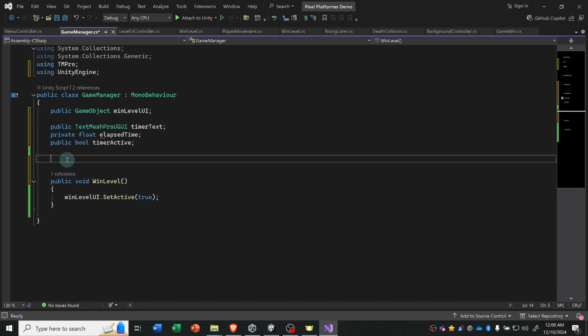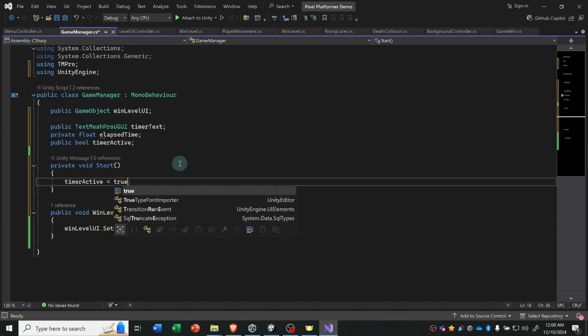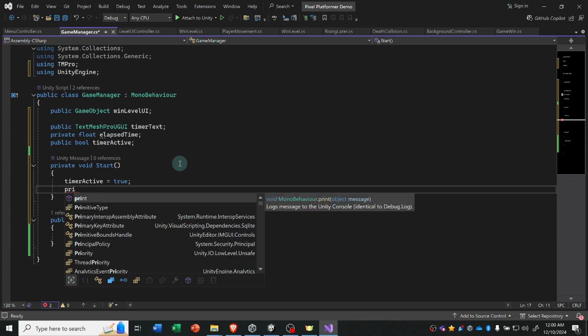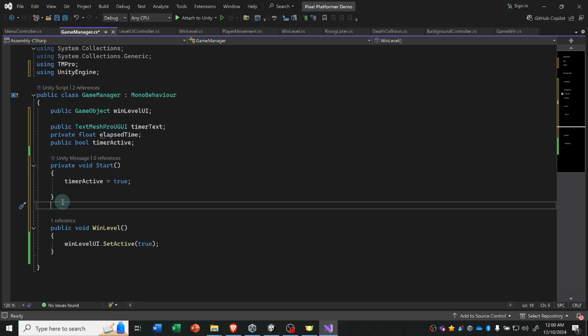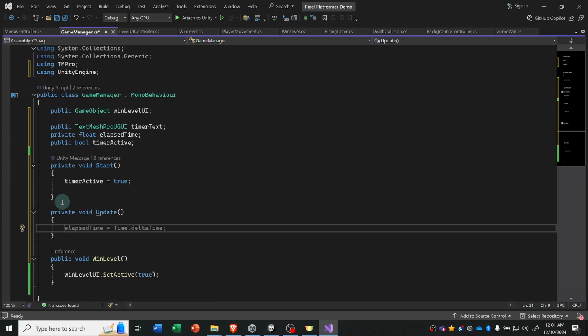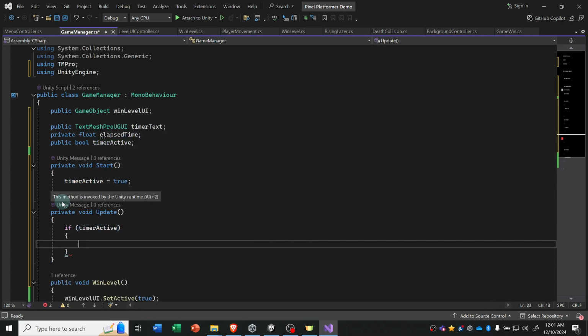What we first need to do is set this to true at the start. So I'm going to bring up my void Start method here, and I'm going to set timerActive, but I don't want to go false. I'm going to set it to true. Okay, let's move down, and we're going to bring back the Update function. So let's go void Update, and what we need to do here is first check if the timer is active. So we're going to go if timerActive.